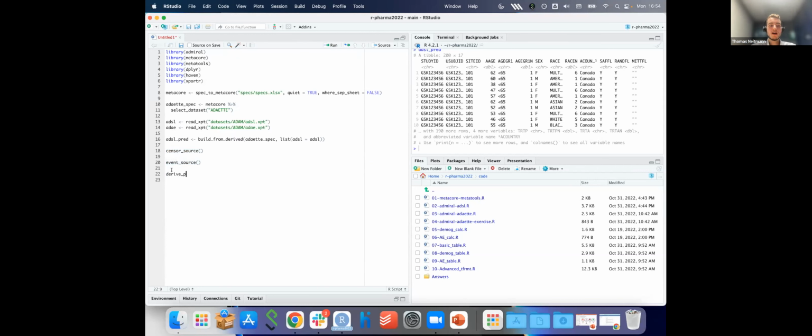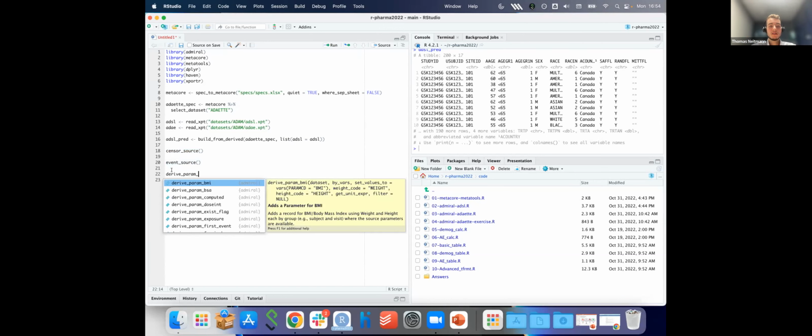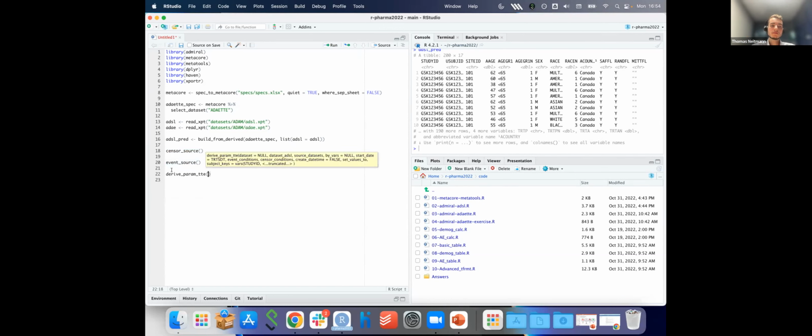And that is this derive_param_tte. And because it has param in the name, it's kind of different than all the functions we used until now. All the functions we used previously created new columns, and this one actually creates new rows or new records within your dataset. So censor source, event source, and actual computation based upon these source objects.